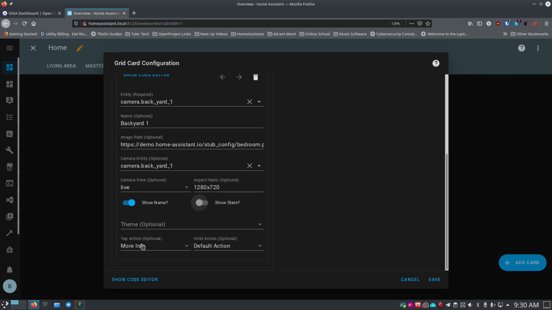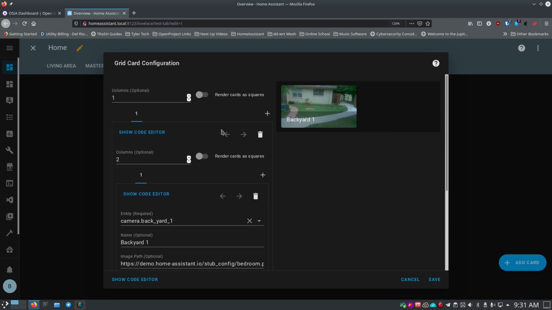And then what does it do if you tap on it? It says more info. And if you do a hold action on a phone, it's the default action, whatever that is. So I think that's okay. That's got our first camera set.